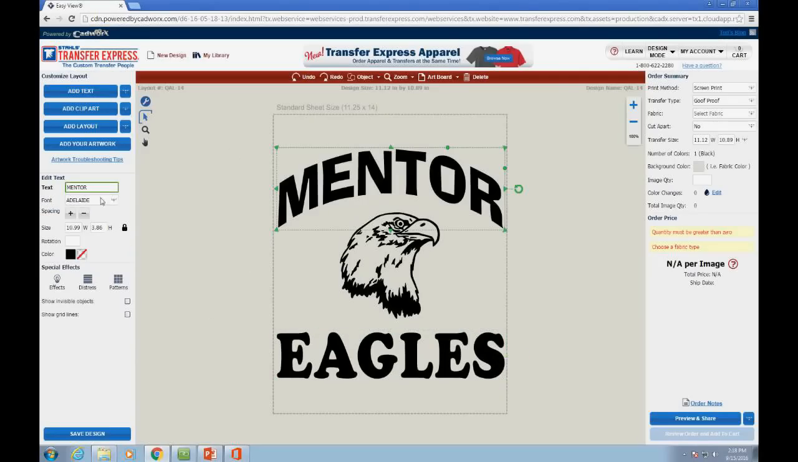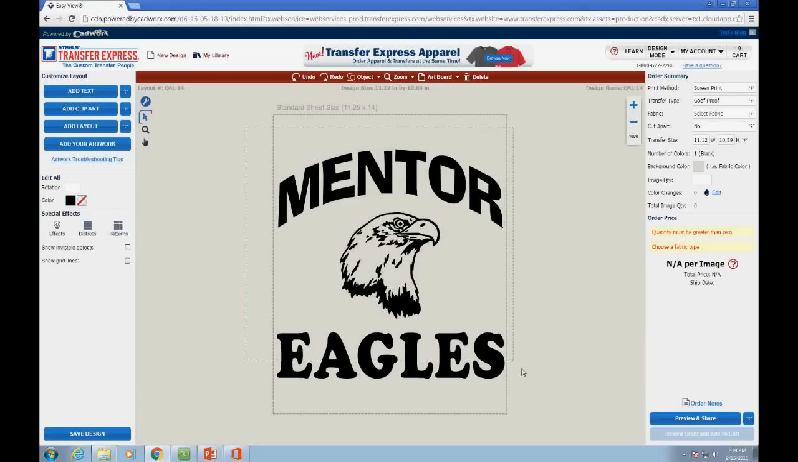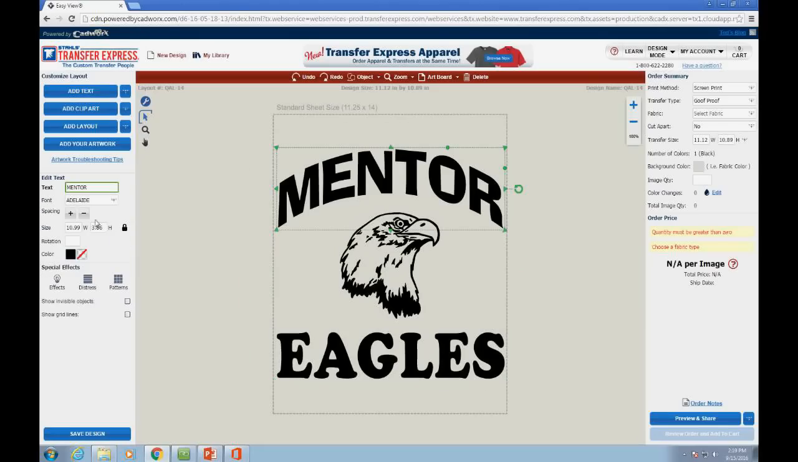So that's your text. Your spacing over here will put either more space or less space in between each letter. The size of the design is here. You can change that, of course. If I just wanted to size the text, if I know that I can't go past 10.5 inches wide, I want to make sure that it's 10.5 inches wide. So you can change the size there.